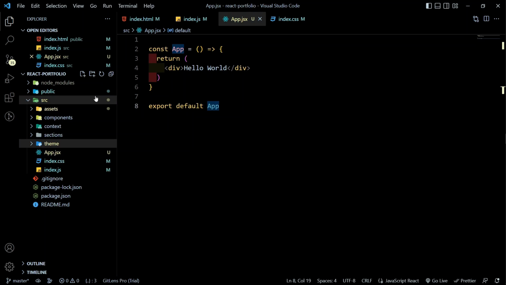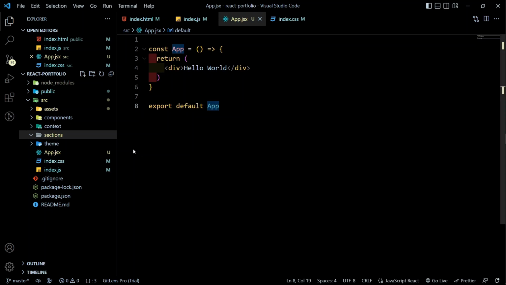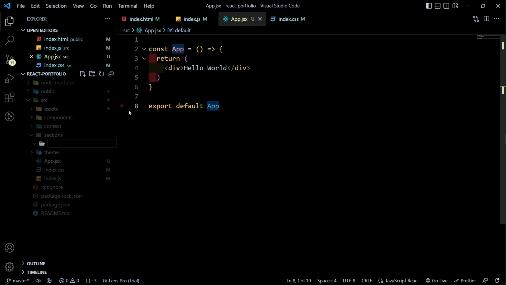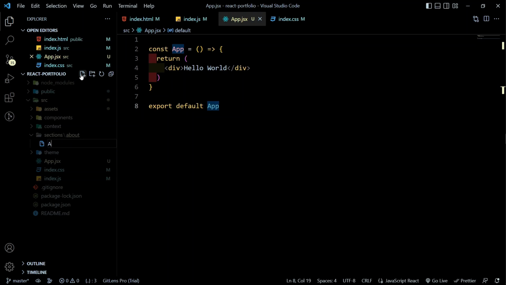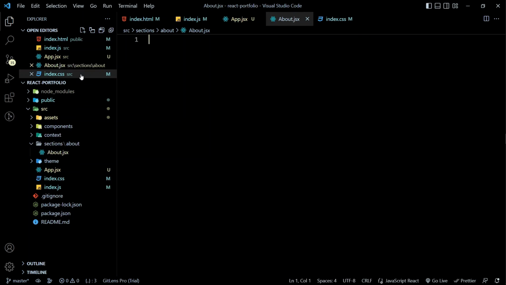Okay, our theme folder. Now we are going to work on the theme, context, and then the components folder as we work along, but for now I'm going to create all the sections that we are going to need for this project. Okay, so inside our sections folder, I'm going to have another folder in there called about, and inside our about, we are going to have about.jsx, and I'm going to do RAFCE.